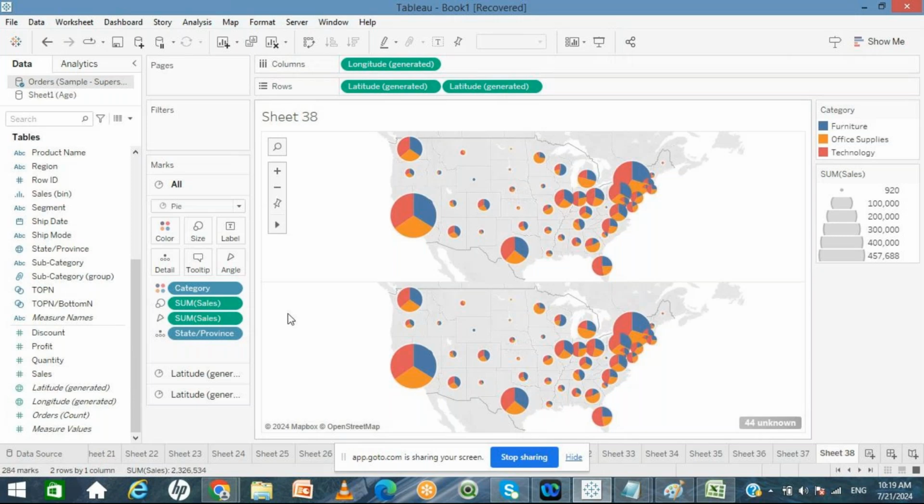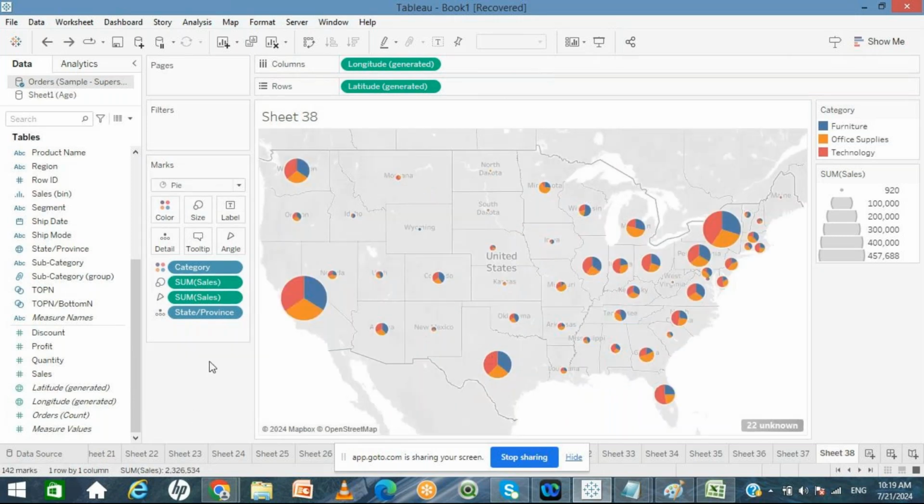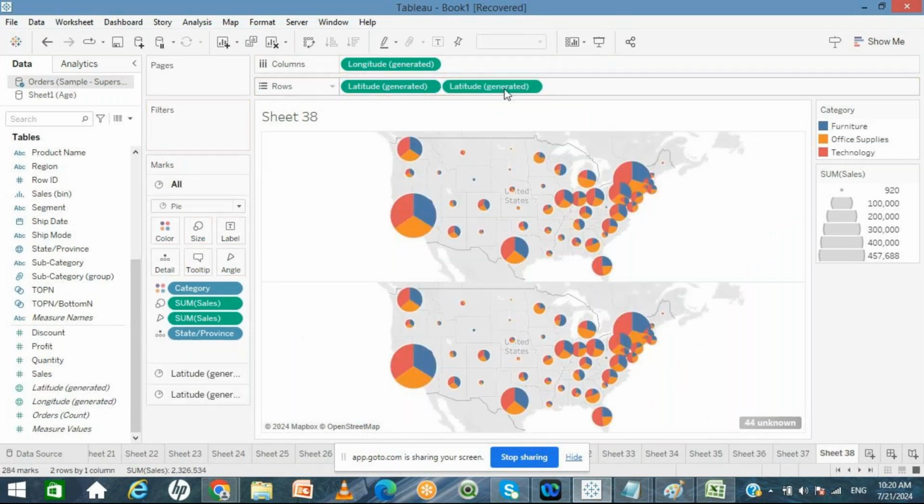Now look over here, two mark cards are available. Before adding the latitude onto the rows shelf, there is only a single mark card here. When you add the latitude onto the rows shelf, you can see two mark cards over here, and at the same time two layers are available.